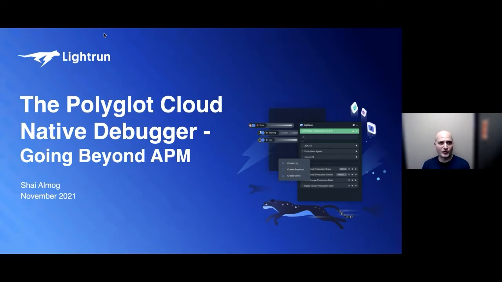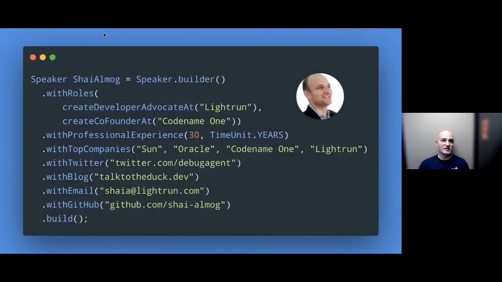So without further ado, let's get on with the actual presentation. So today we're going to talk about Polyglot Cloud Native debugging and a bit about APMs. But first, a few things about me.